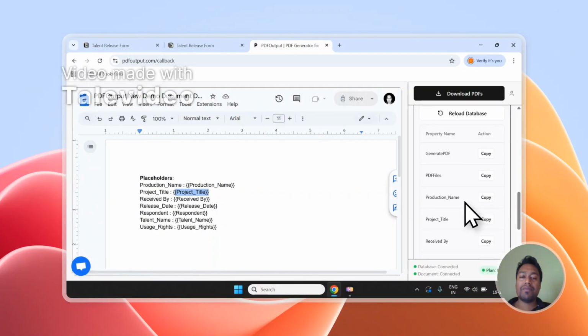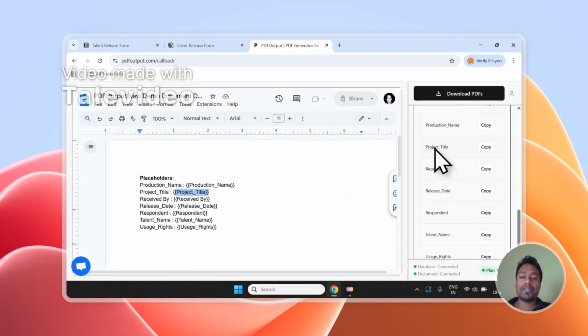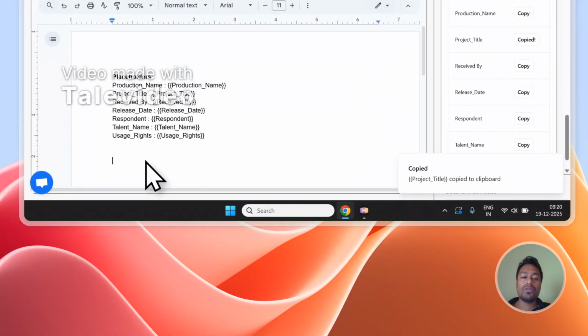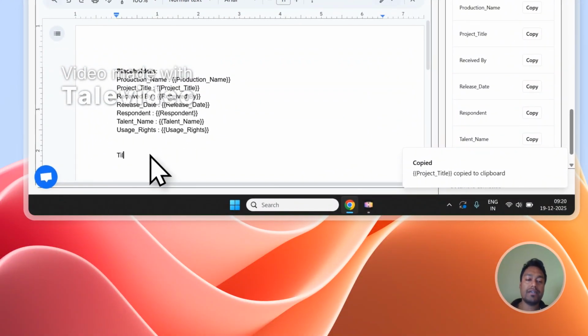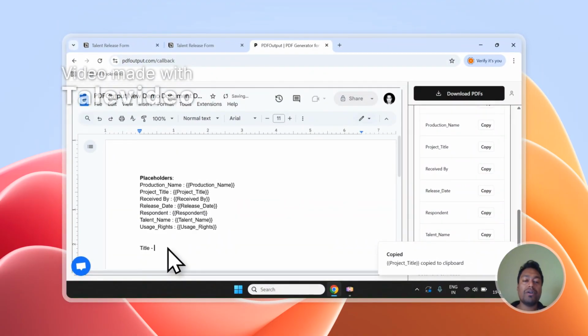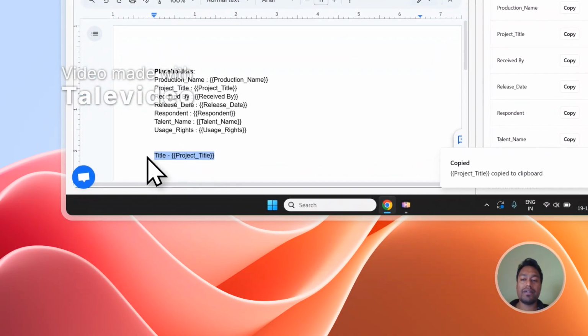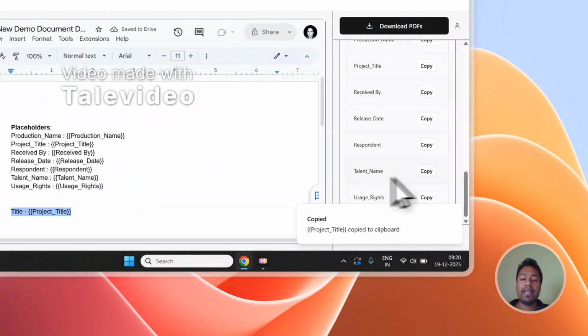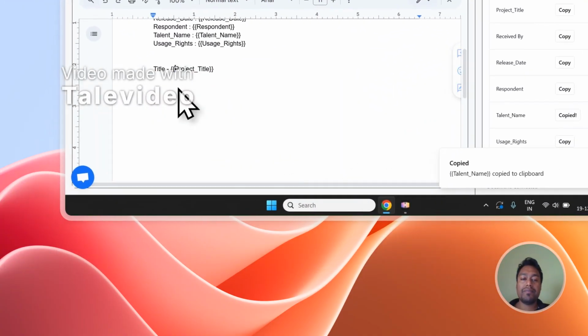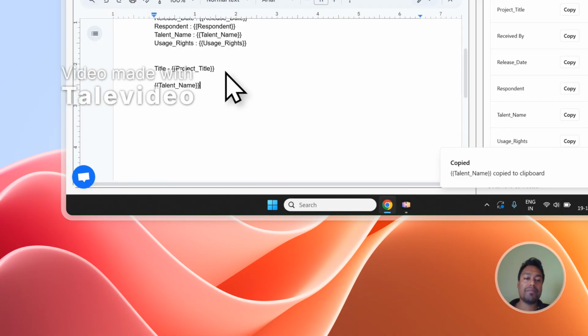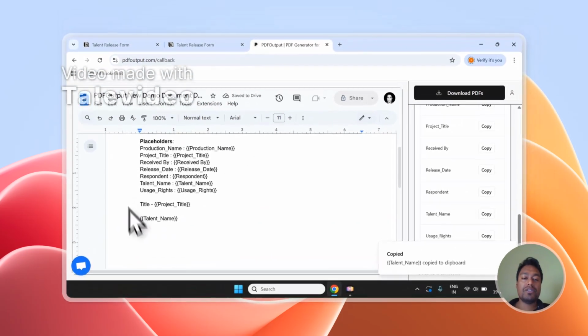If you want to add any properties onto the document, let's say I want to add a project title, click on copy, go to the document wherever you wish to add it and simply use Ctrl V or Command V and it will be pasted onto the document. If you want to add talent name, click on copy and go to the document and paste it. So wherever you wish to add the property, just copy and paste the property into the document, it will automatically be added. Okay, so my placeholders are all mapped.